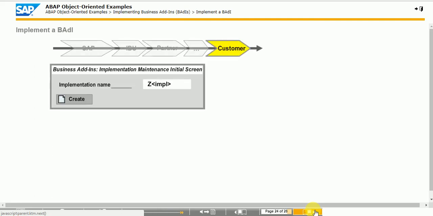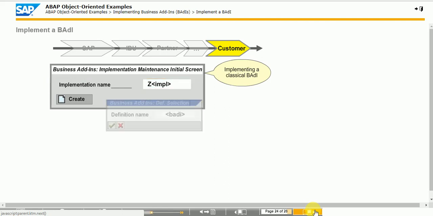When the name of the BAdI is determined, the BAdI can be implemented. The implementation of the BAdI is performed through the implementation maintenance under Tools, ABAP Workbench, Utilities, Business Add-ins, Implementation, or transaction code SE19. Alternatively, you can go to the implementations by navigating the menu from the BAdI definition. To implement a BAdI, an implementation name must be issued. The naming convention is ZIMPL. A dialog box then appears for selecting the corresponding BAdI.